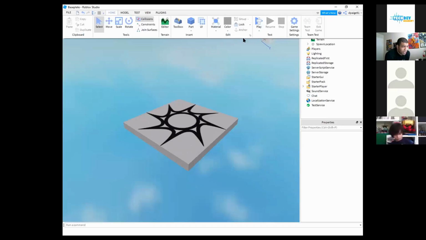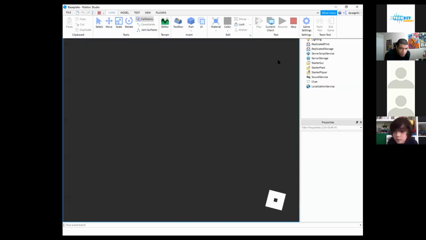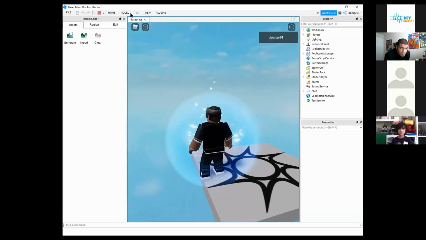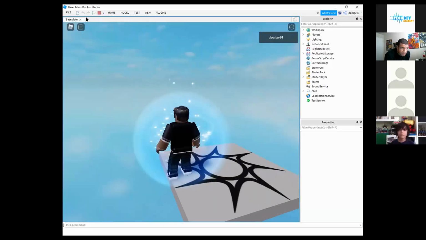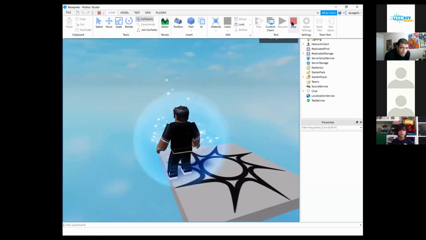Now, if you're still playing the game and you're wondering how do you stop, let me show you. There is a stop button right here. It's in the test menu. This red square, there should be only a glowing red square where you can stop the game, either here or right here. This is how you stop it. So go ahead and stop your game.